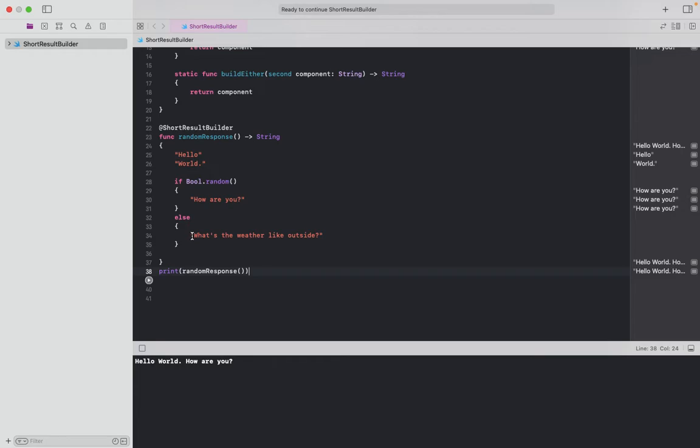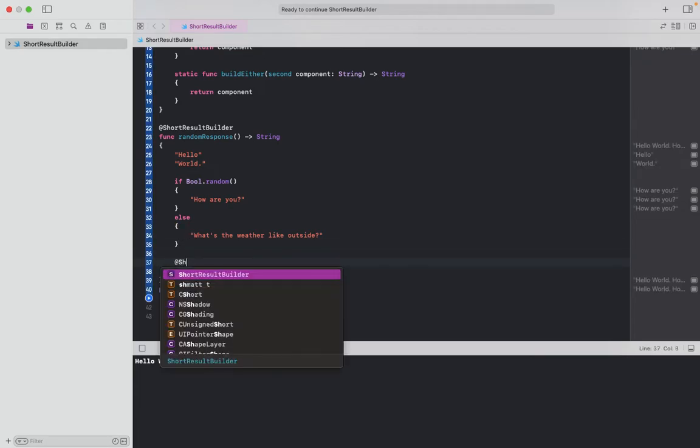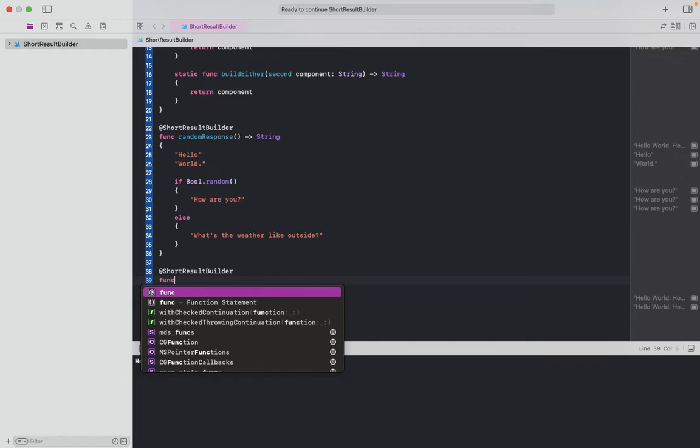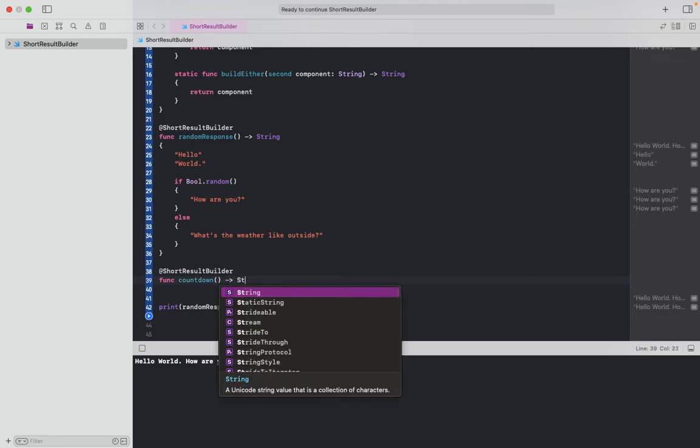Let's create another function. We'll use the @shortResultBuilder annotation. We do not want it to be in here though. Okay. Let's call it countdown. We also want it to be a string.